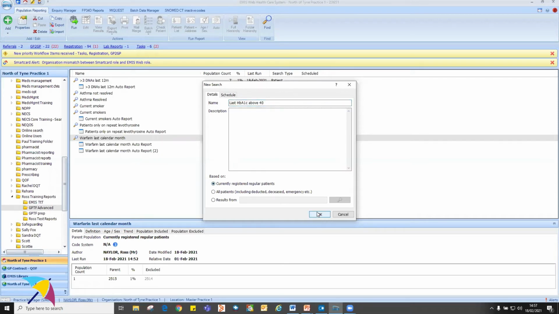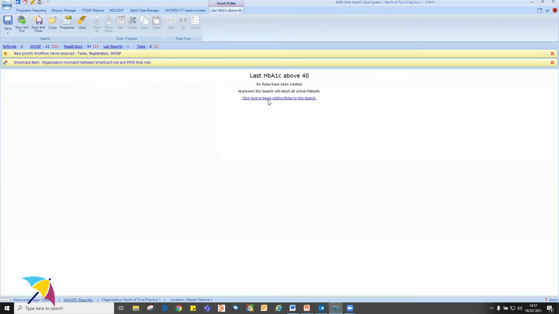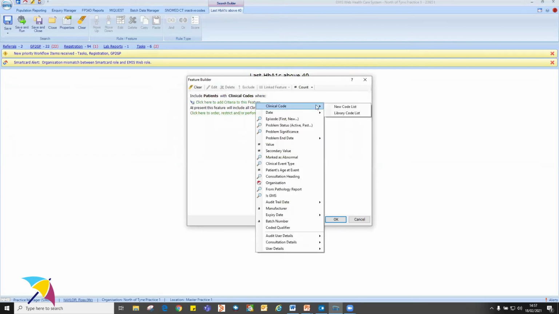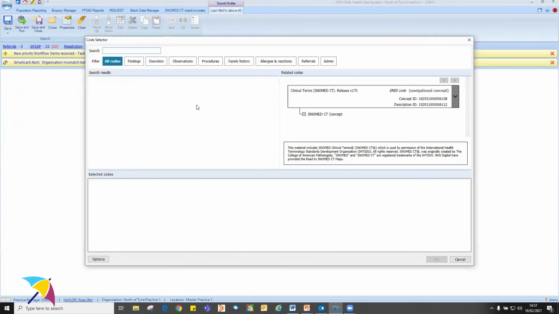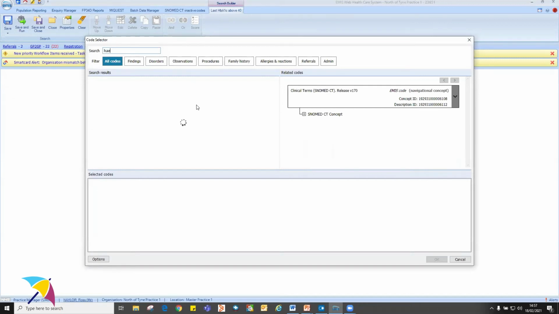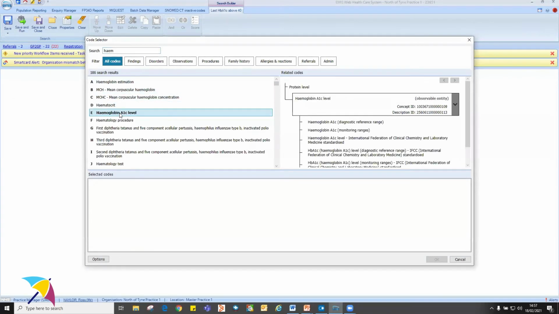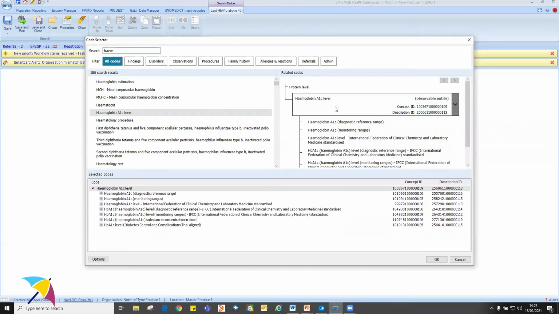Our current population. Our rule is going to include the feature, clinical codes of, find it properly. Hemoglobin A1C level. I'm going to pick all of them because it's a demo unit. They'll be all over the place on our test patients. So I'm looking at any hemoglobin A1C level.